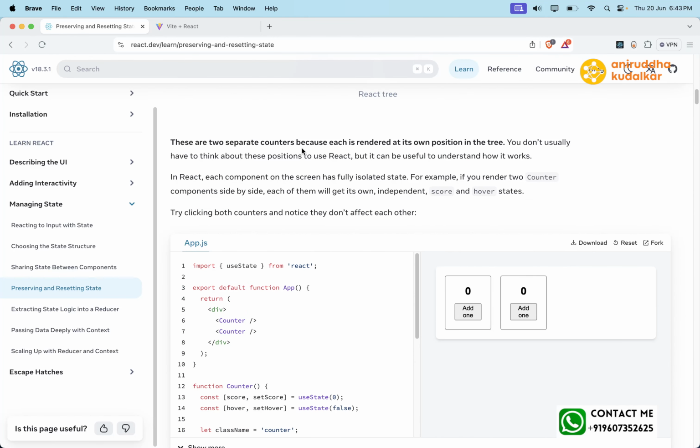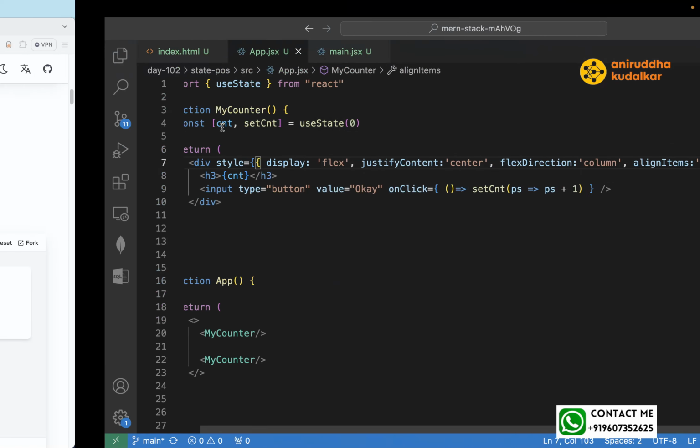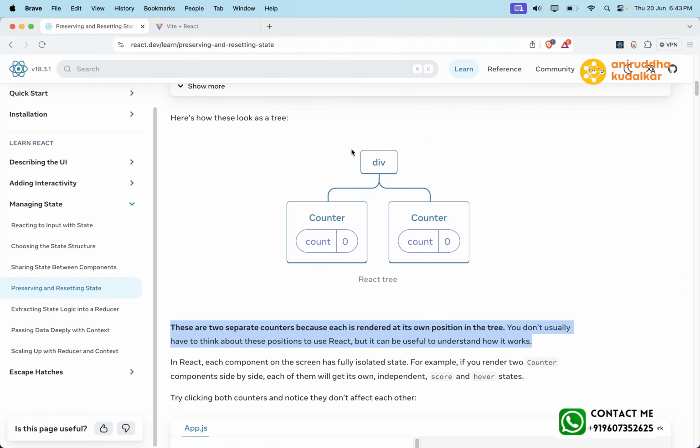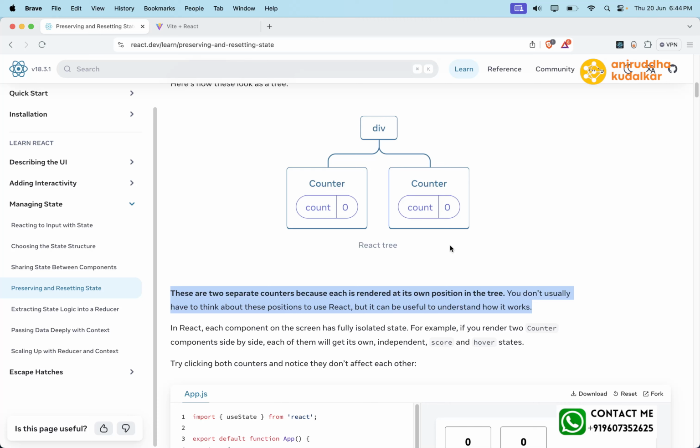So these are two separate counters because each is rendered in its own position in the tree. You don't usually have to think about these positions to use React, but it can be useful in understanding how it works. So the tree would be something like this. And that's why whenever you increment the counter inside this, it will increment the counter of this only. If you increment the counter of this, it will increment this only. You don't need to worry about how exactly this works, but it is a good idea to know what is happening behind the scenes.